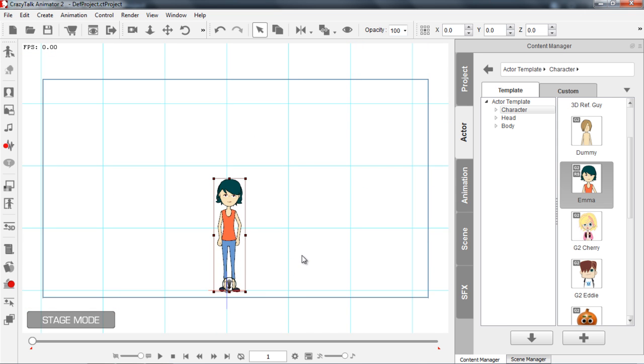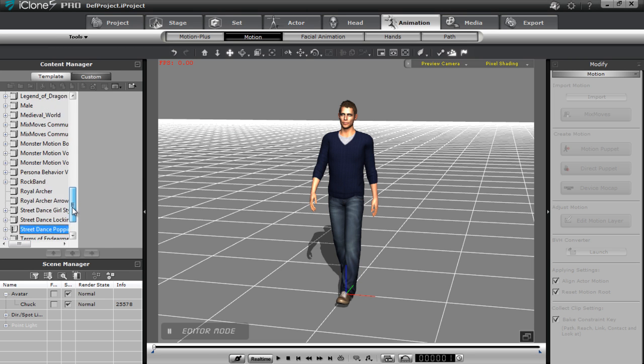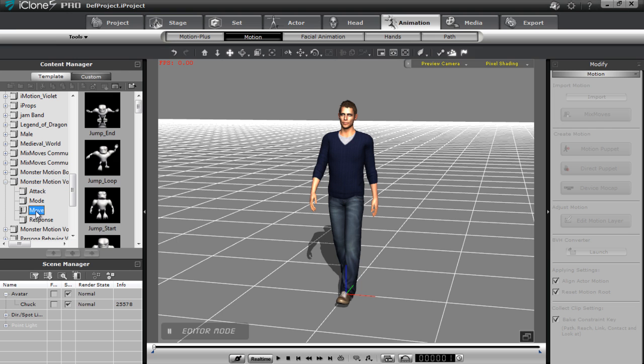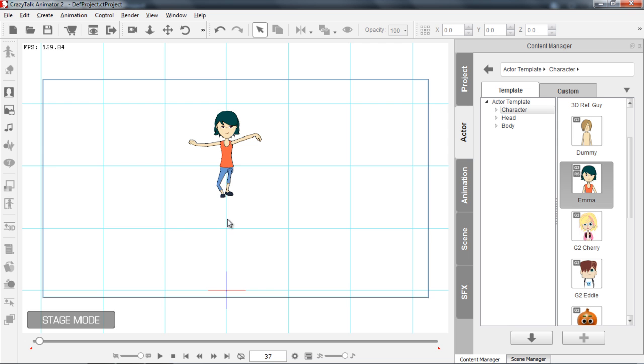So let's Alt-Tab over to iClone here, and we're going to apply a motion from our Monster Motion Volume 1 content pack. So let's go to Monster Motion Volume 1, and we'll go to our Move folder, and we're going to be applying this jump to our character. So if I click and drag this, I can, again, just apply that directly to Emma. And you can see why I zoomed out so much, because she's jumping super high there.